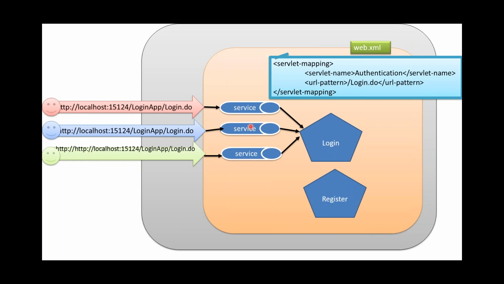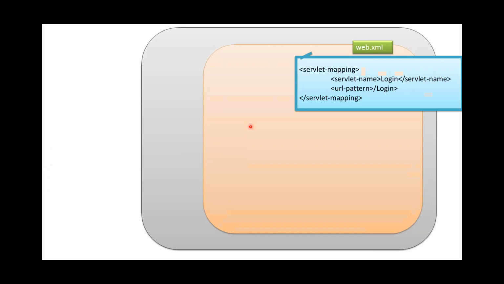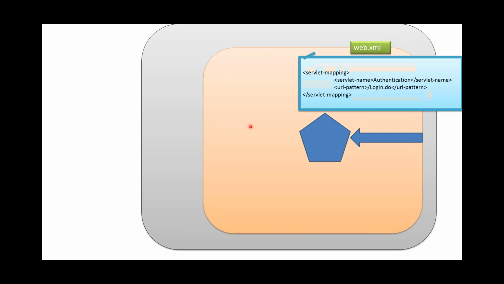And then this is the destroy method. At the end, it will call the destroy method. So this is the complete life cycle.